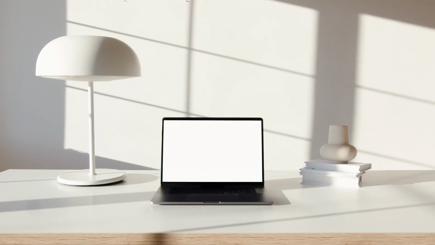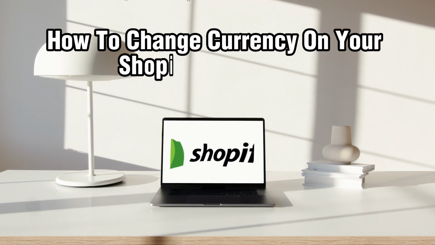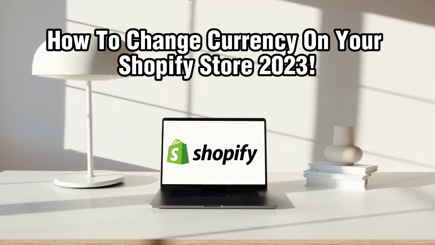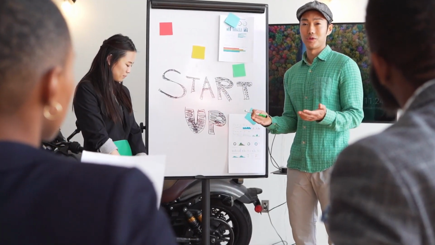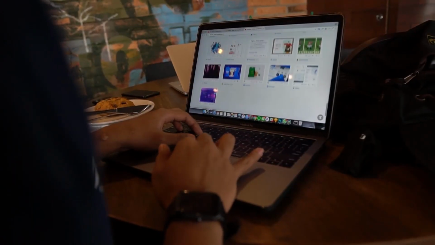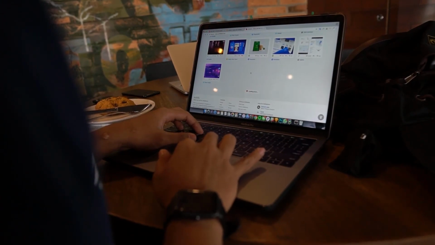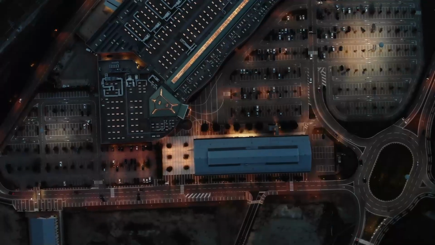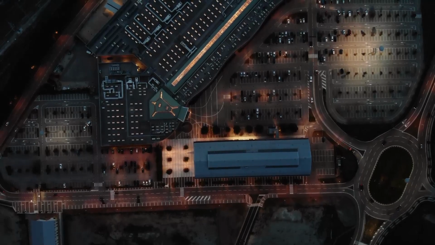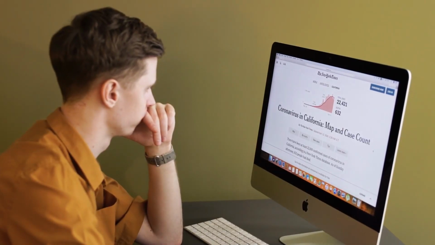In today's video, I'll be showing you how to change your currency on your Shopify store in 2023. So offering multiple currency options in your Shopify store can enhance the shopping experience for customers from different regions. And of course, if you're looking to change the currency on your Shopify store in 2023, this guide will walk you through the steps or the necessary process. So let's just dive right into it and let's get started.